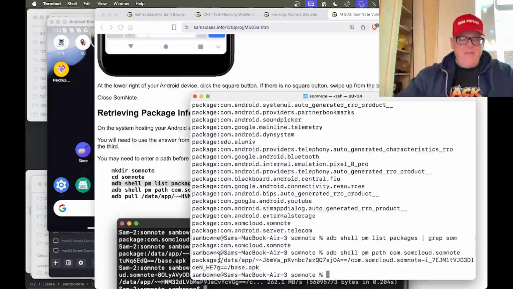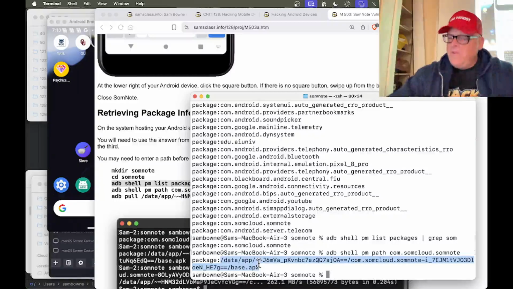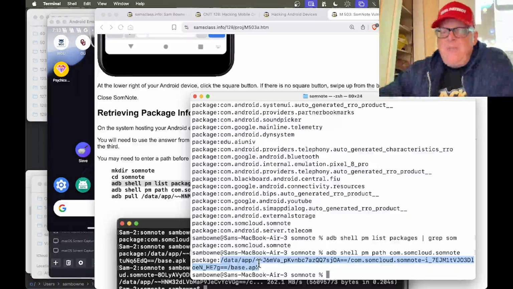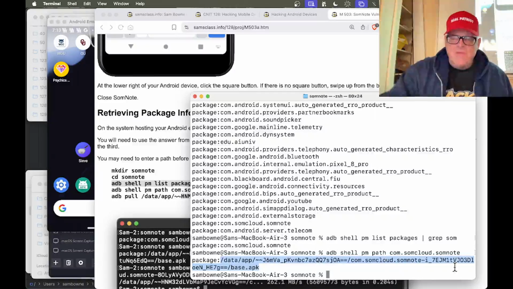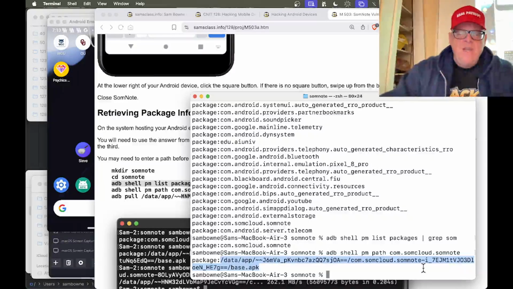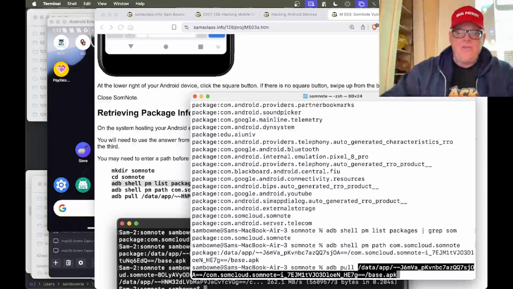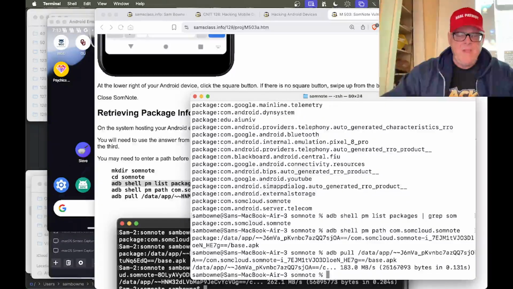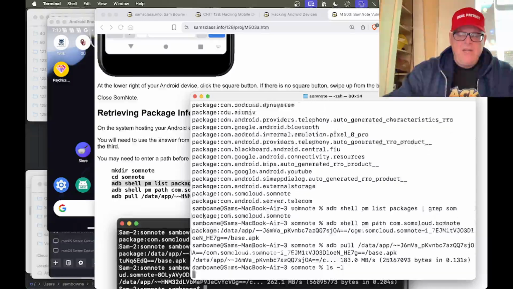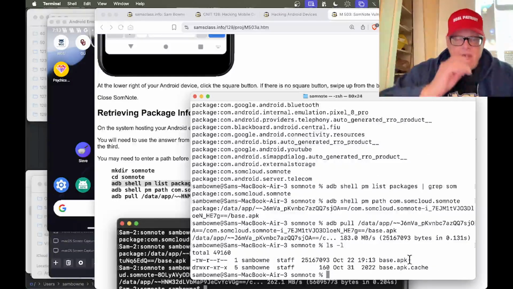And there's the path, and then you pull it. You do have to copy the path on your phone. Don't use my example because it's random. Part of this is random letters that change on every phone. So do ADB pull from that path. All right, so now I have an app, base.apk.